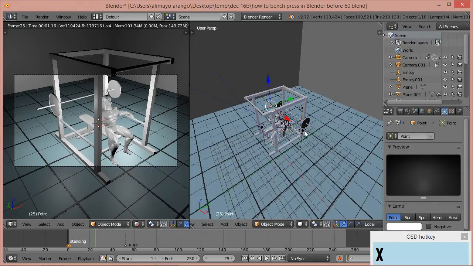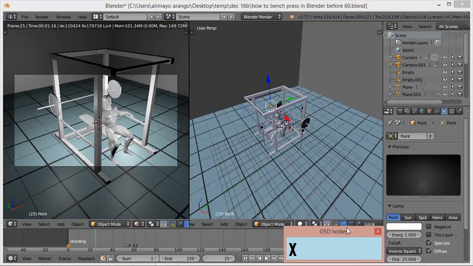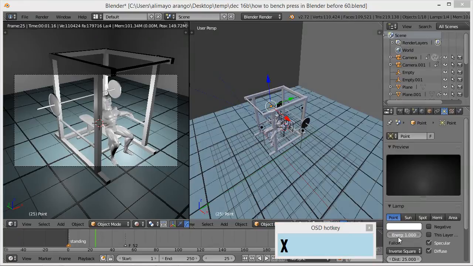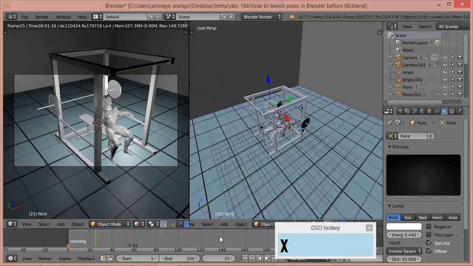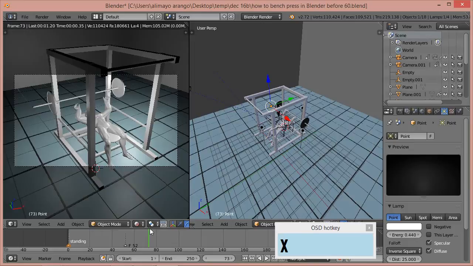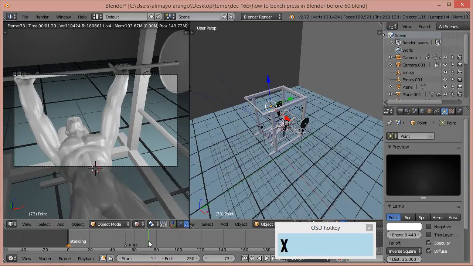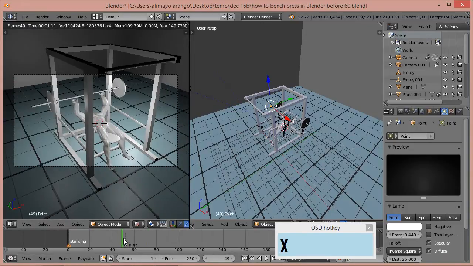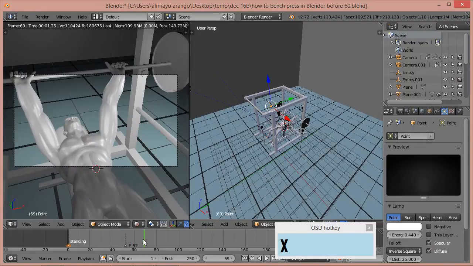I'll select one of the lights here. Move this over some. Take this energy down somewhat. Not right there. Okay, it's not. Still a bit bright. But he looks like a statue, like I wanted him to look for this instance.